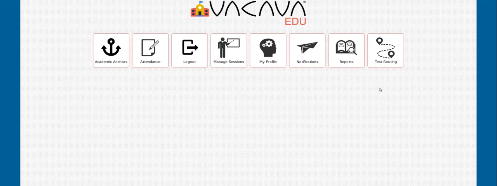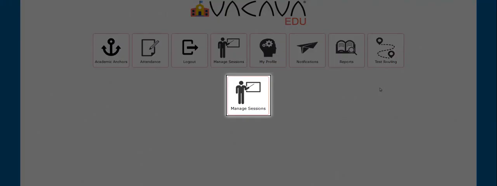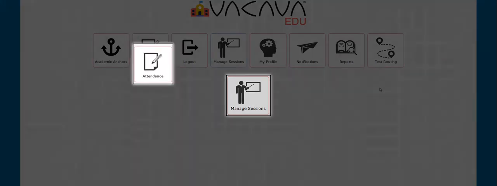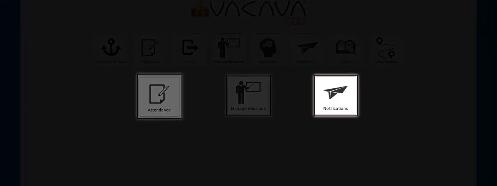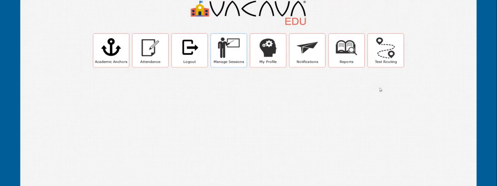The primary functions you'll use are manage sessions, to create sessions, and assign students to the sessions. Attendance is a function used to take attendance during or after the session has been completed. Notifications is where you can initiate sending notifications of assigned sessions to the students. However, teachers typically do not send these notifications at other schools. It's done by someone in the administration, a coordinator or assistant principal.